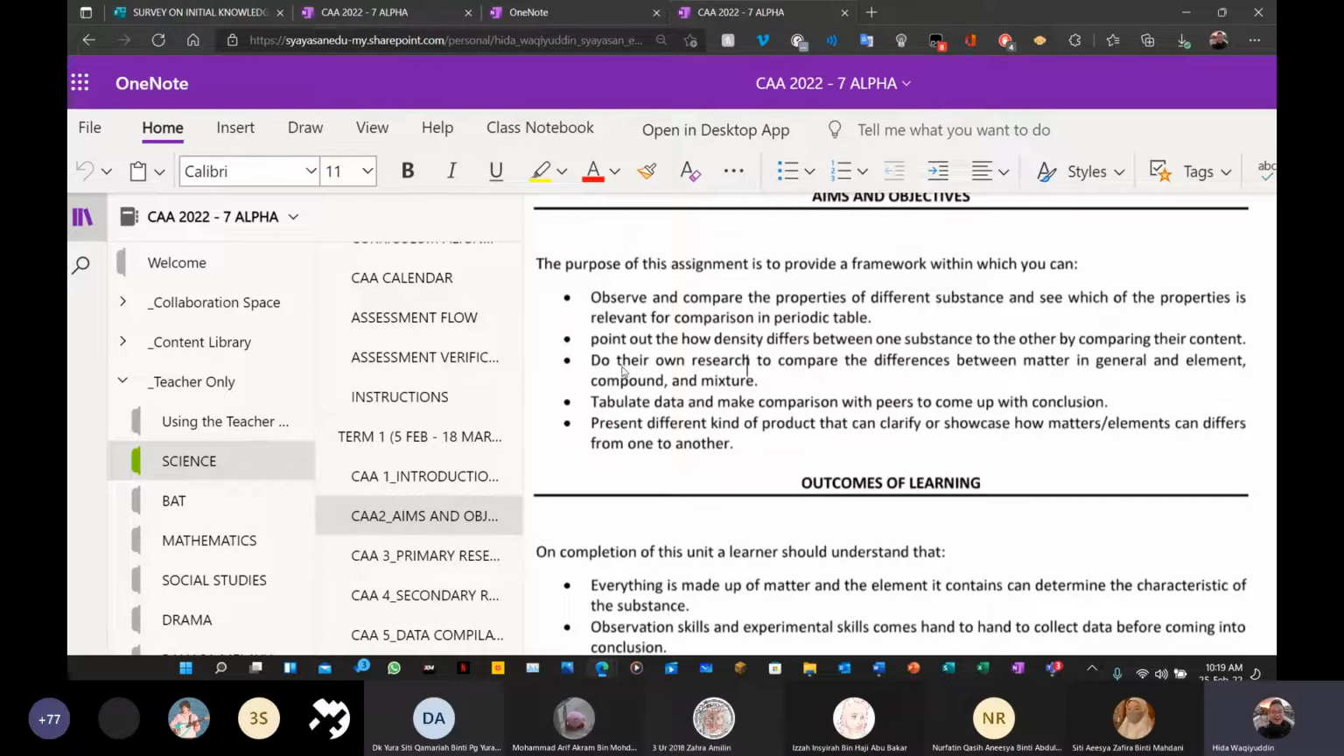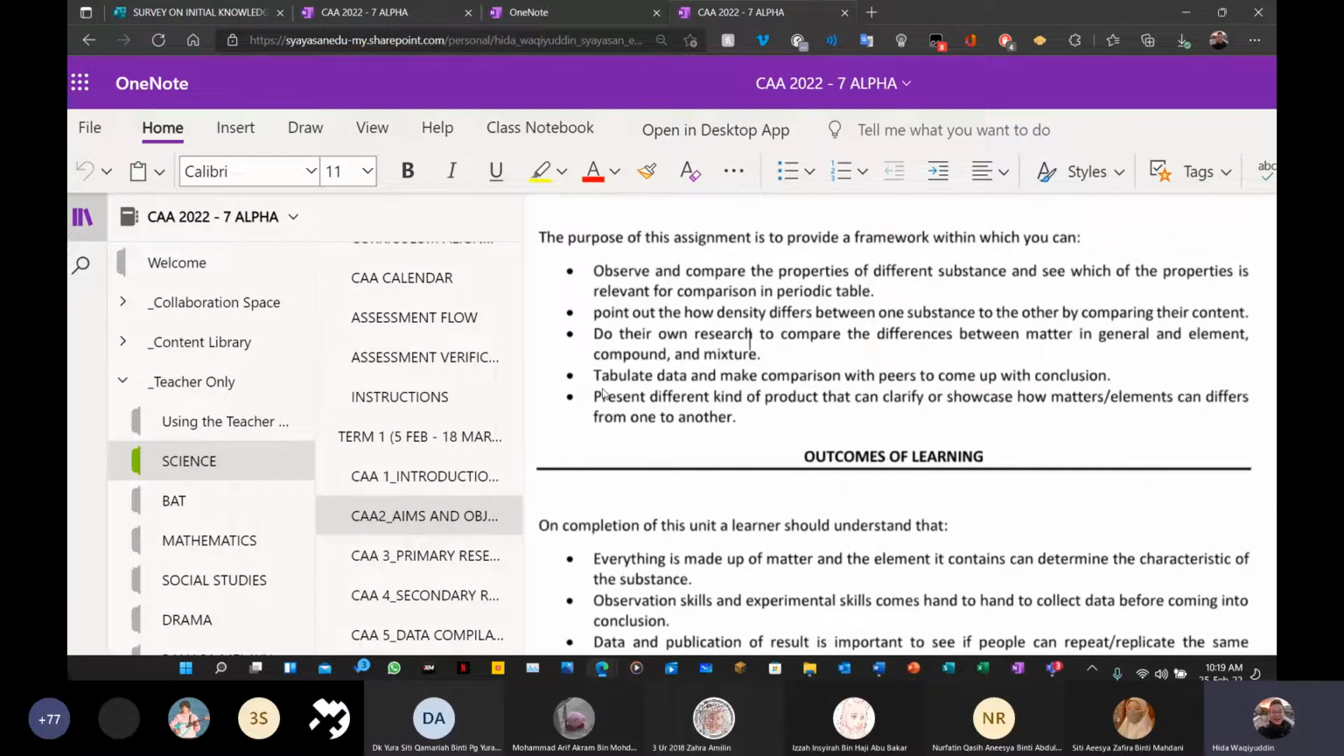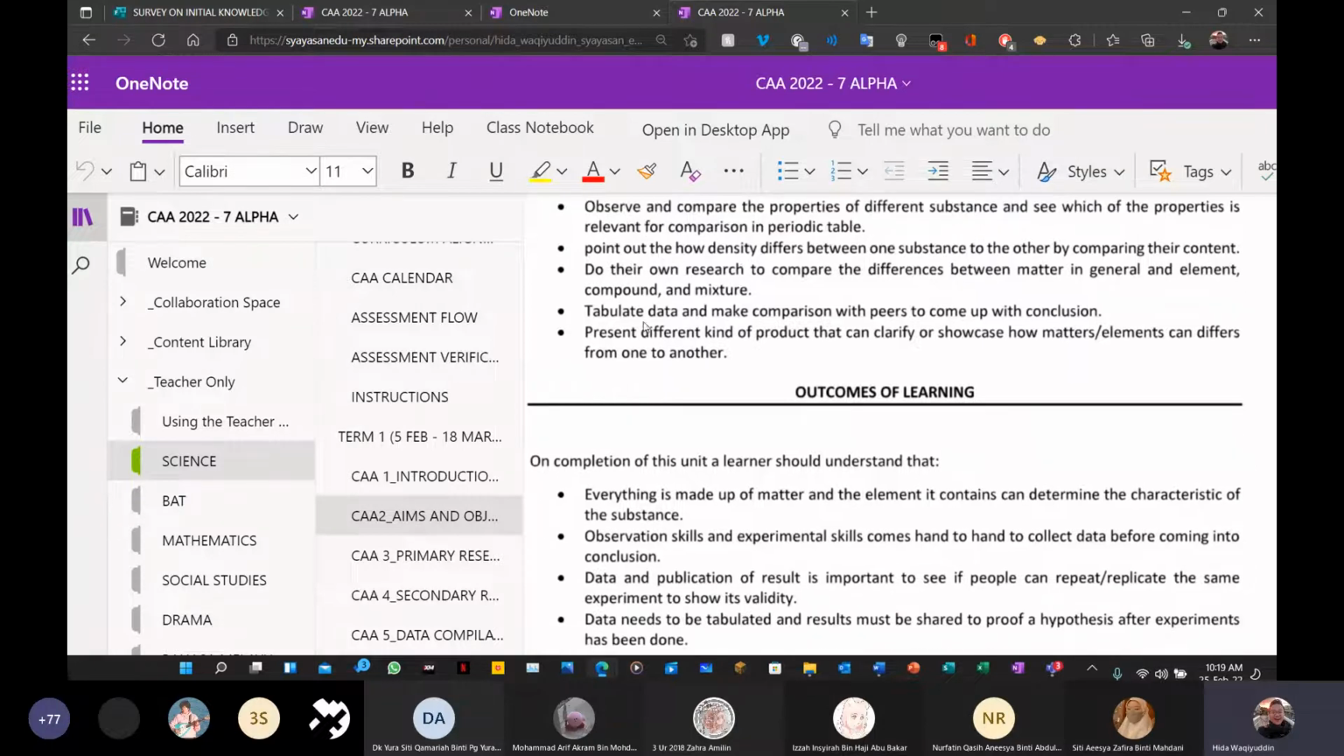The third one, do your own research. Okay, this is the next part, next week. Don't look yet, but let's read it first. Do your own research to compare the differences between matter in general and element, compound and mixture. Tabulate data. Oh, this is a very crucial part. Tabulate data means you have to put your information in the table and come up with a conclusion. And present different kinds of products that can clarify and showcase how matter and elements can differ from one another.